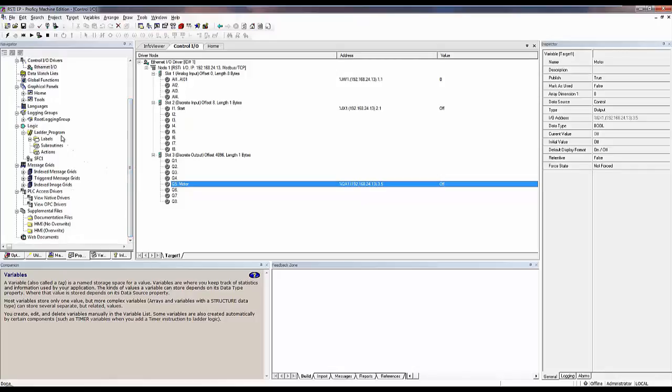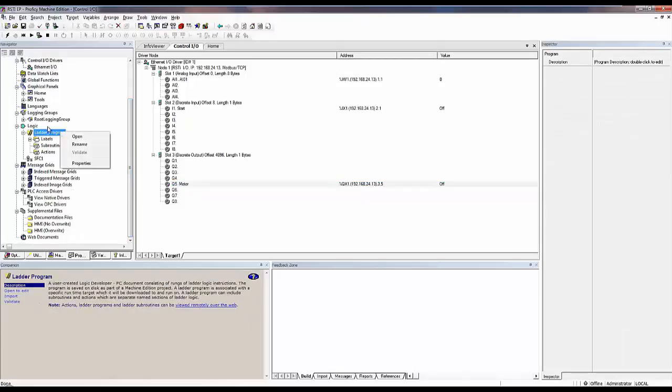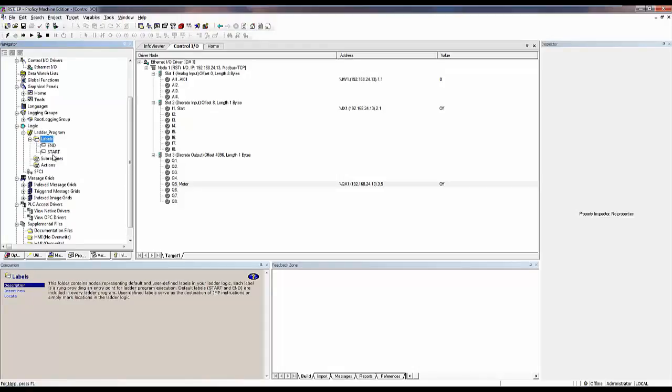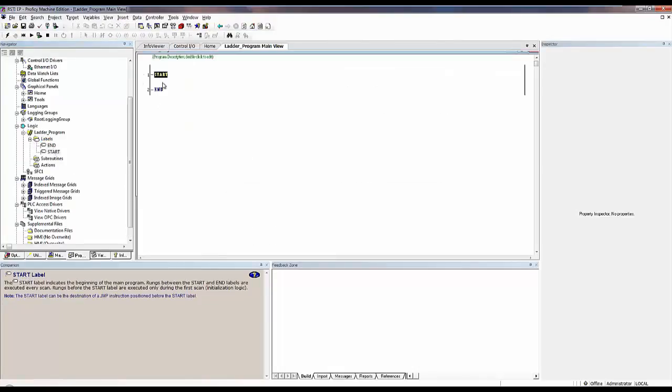If we go over and look at our ladder logic program, you can also note under our logic that you can select multiple languages. You can program this in instruction list, function, sequential function chart, structured text, or function block diagram. But we'll just stick with a simple ladder for today. We'll double click on that, and then we'll insert a rung.